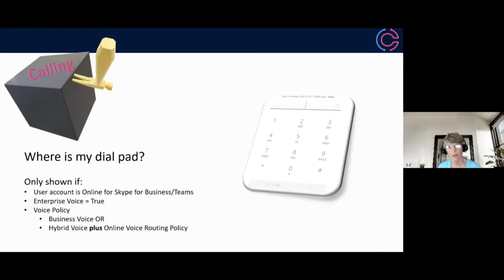And then the user needs to have a phone system license with either a calling plan, which is business voice, in which case Microsoft provides the call routing logic. Or in the case the user is a hybrid voice user, they need to have an online voice routing policy, where the tenant is providing the routing logic. We don't want to provide the client with a dial pad if there's no route available to route the call, because that would be a bad user experience. So the dial pad only lights up when we have the information available to successfully route a call.